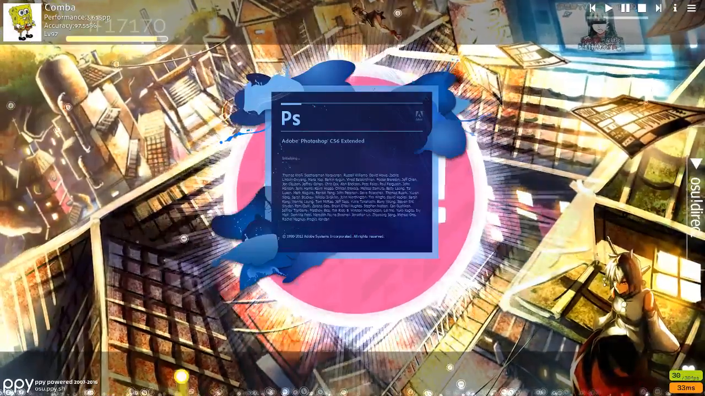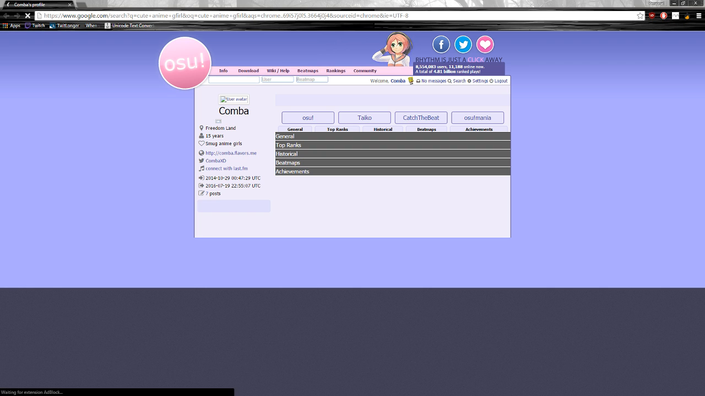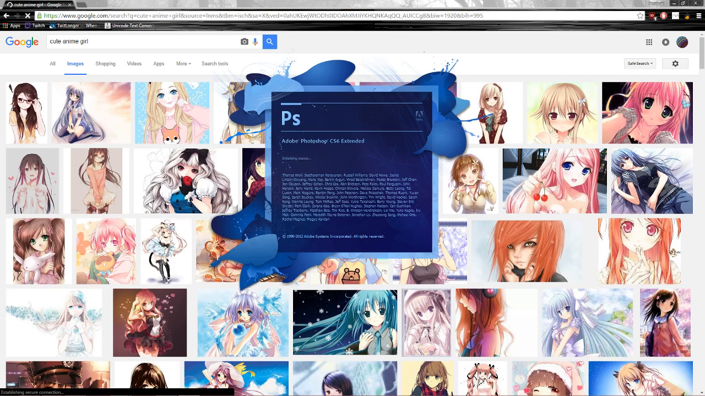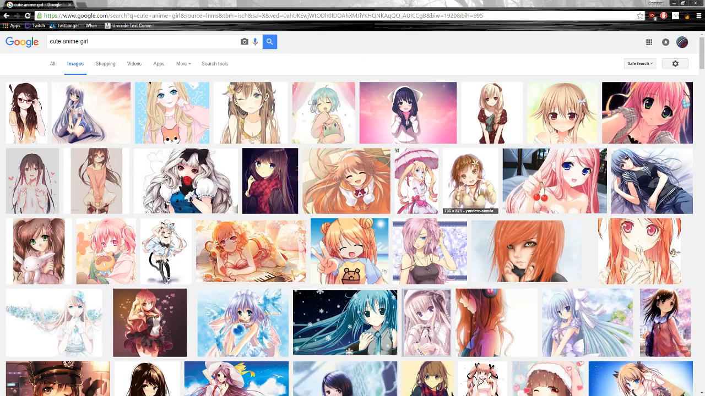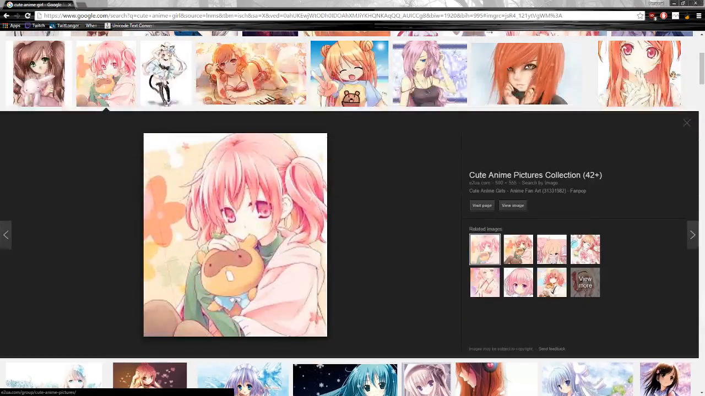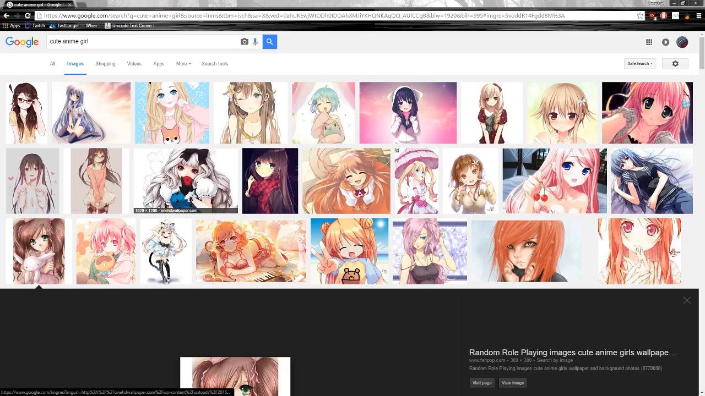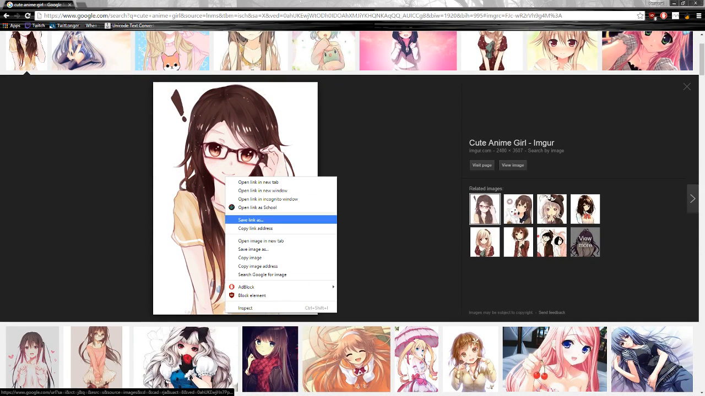So you can wait for Photoshop to open, and while you do that, let's go ahead and search for a cute anime girl. Probably want to spell it right though, but yeah. And then just pick one. Doesn't matter which one. It's usually one with a square for a profile picture. It doesn't have to be a square. Here, I'll show you what it doesn't.